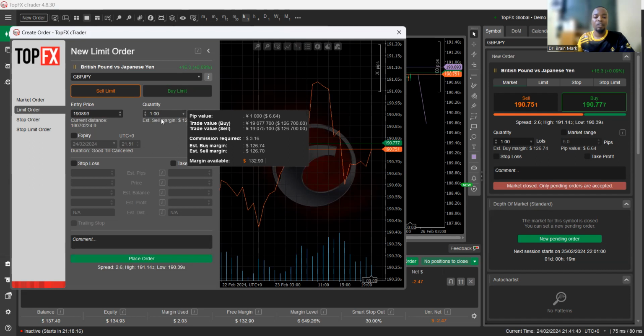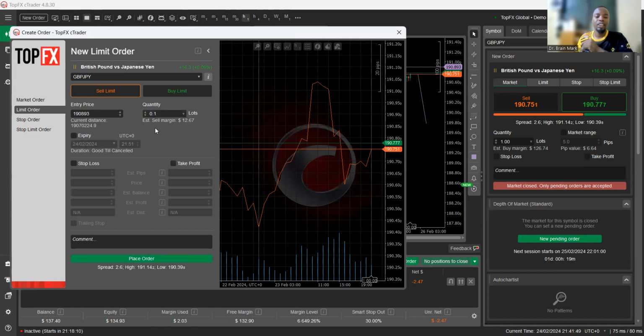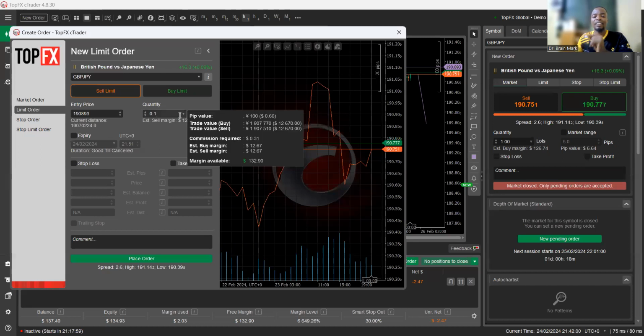Okay, now let me go with 0.1. Now, 0.1 is a division of 10, right? So my margin is now 12.26. 12.26 against 132. Do you think it is reasonable? Yeah, a little bit, 10%.